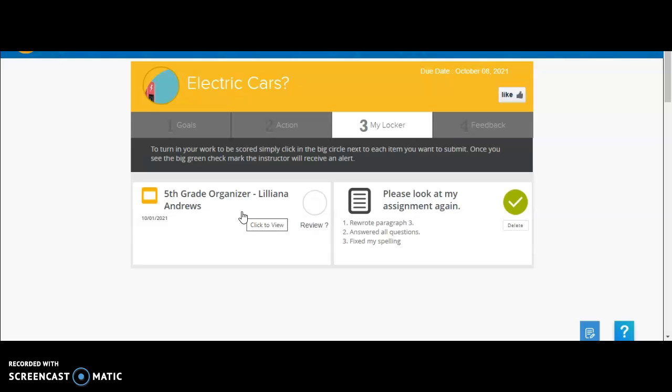I hope that helps you to be able to work on your things that you haven't gotten your full points on, or if you've got missing assignments where you've completed part, but not all, and responding to your teacher's feedback.